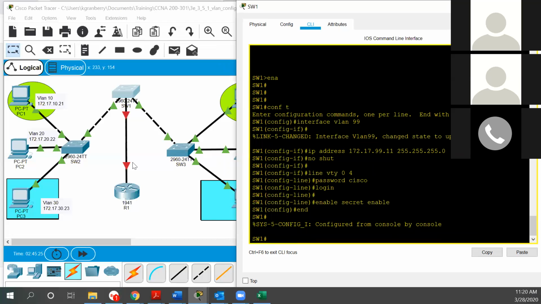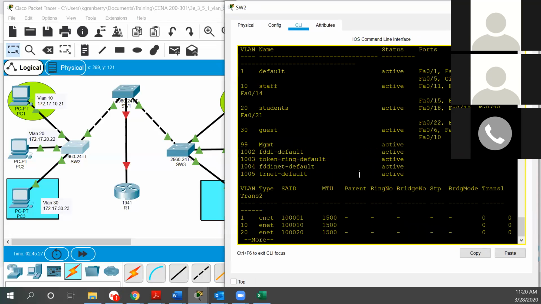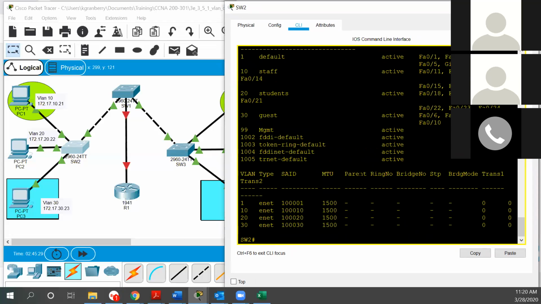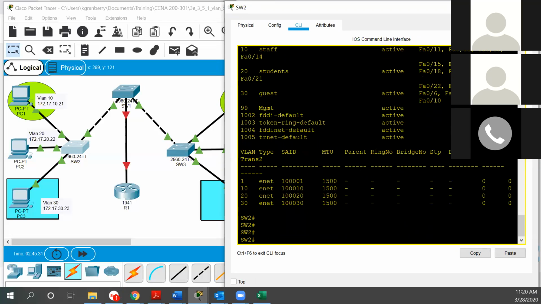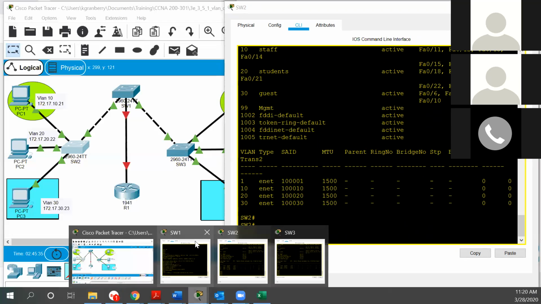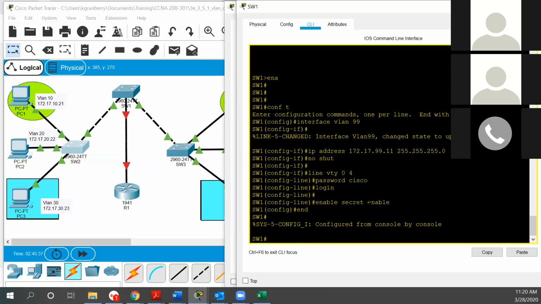I'm gonna go to switch 2, do the same thing. Where are we at? Let me go back to switch 1. I forgot to. So I'm just gonna show interface VLAN 99.